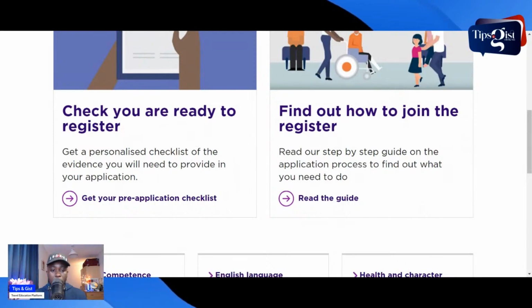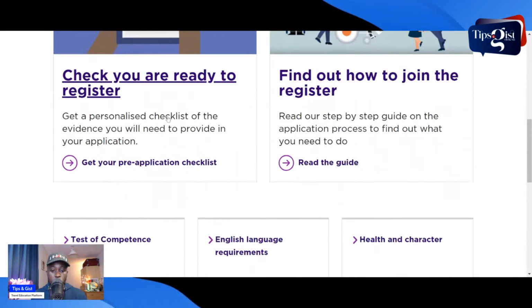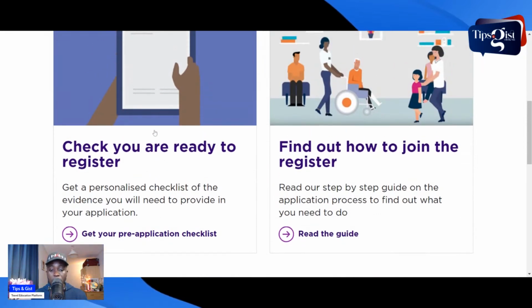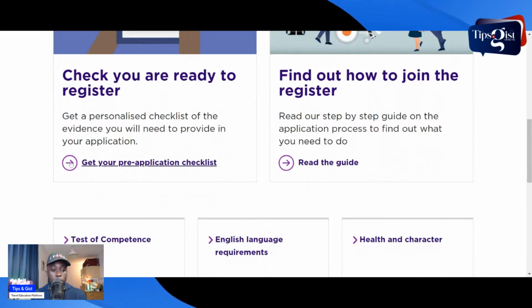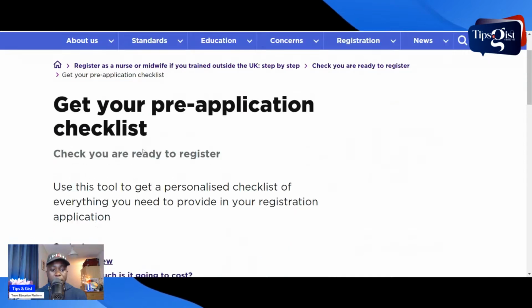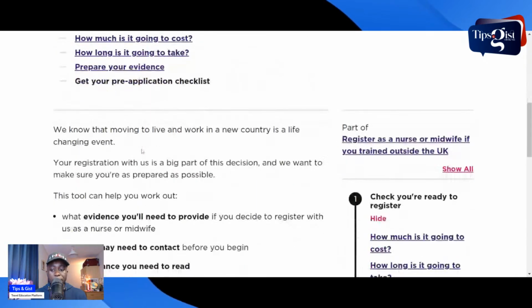They are going to ask you a couple of questions for them to know if you truly qualify to be registered before you can even start your application. So you click here, get your pre-application checklist. You click on that. They are going to ask you a series of questions.